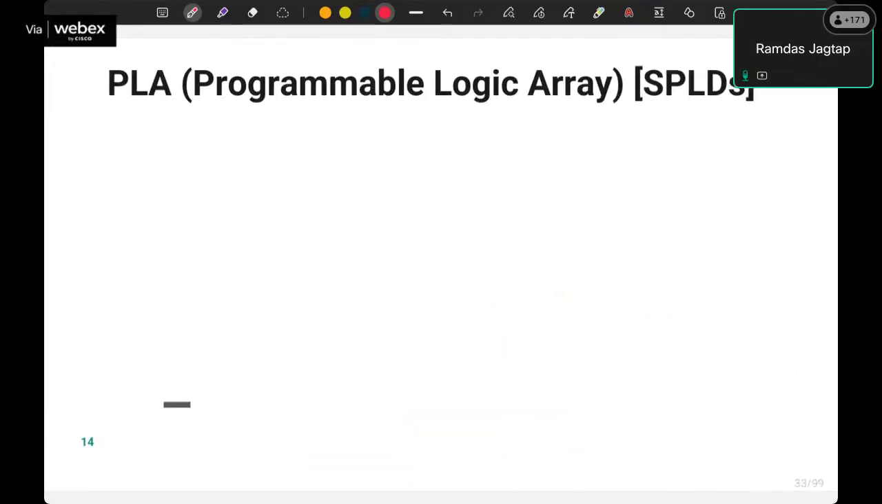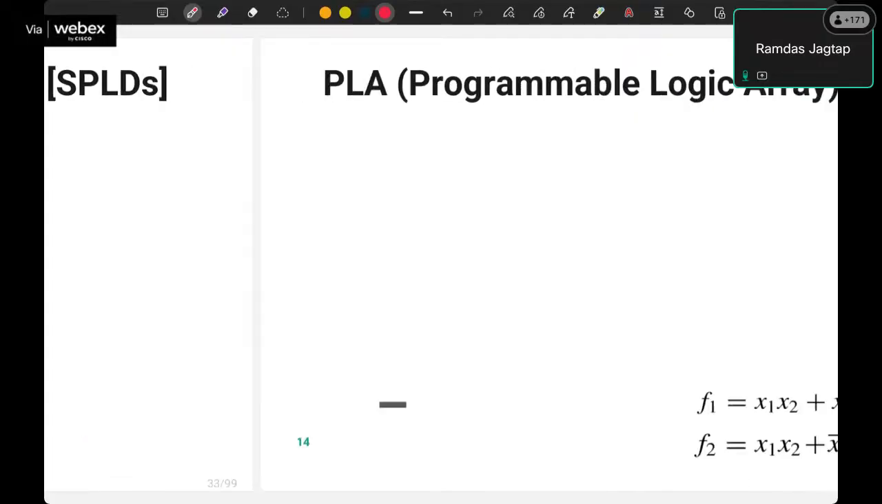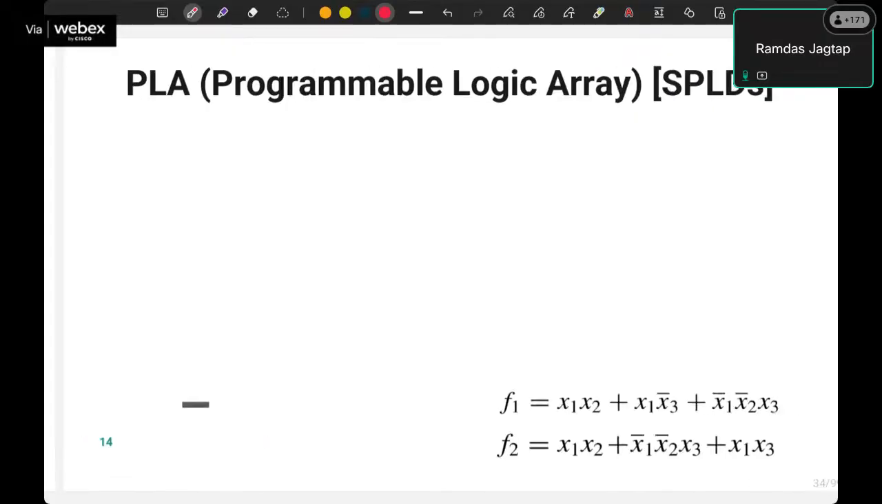Next, that's why the PLA comes into the picture. PLA stands for programmable logic array. It is in the SPLD family. SPLD stands for simple programmable logic devices. If I have to implement two functions, you can see on the screen, I have two functions, F1 and F2, and three inputs, X1, X2, and X3, and I have to implement these Boolean functions in the PLA.